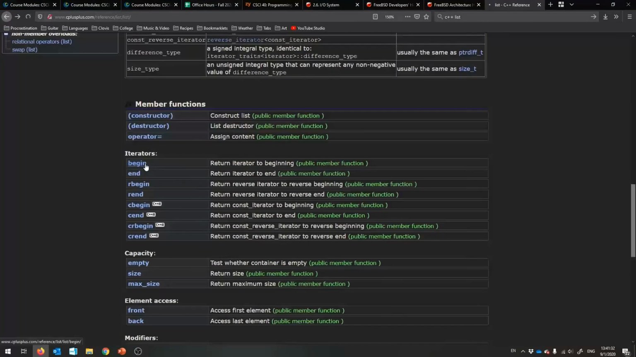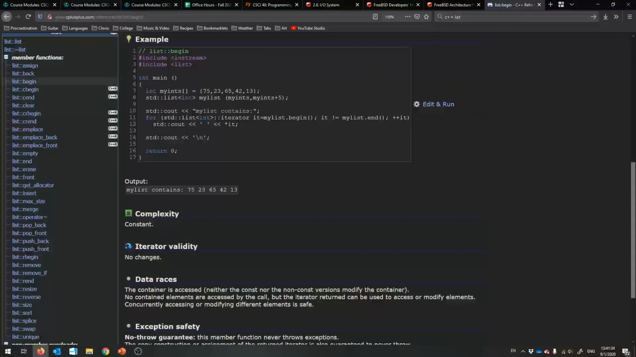Where was I? Begin, end, yes. It's essentially all the same stuff. But you say, I have a list. It's a list of ints, and I want an iterator to a list of ints. It's a very complicated type, I know.